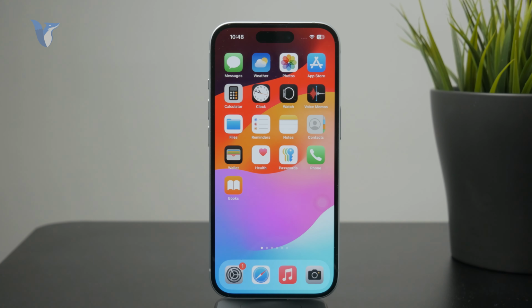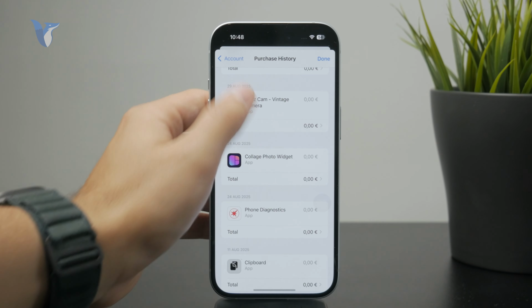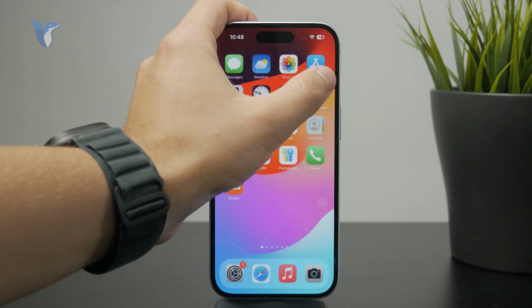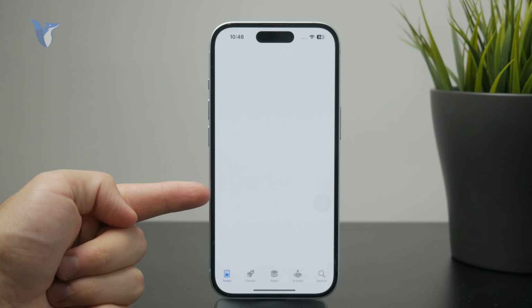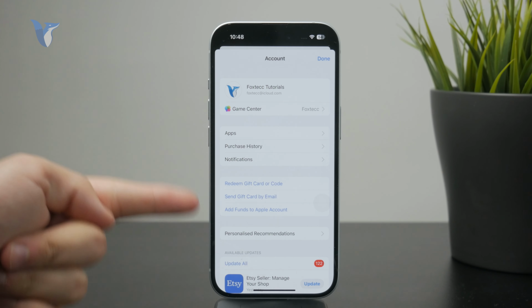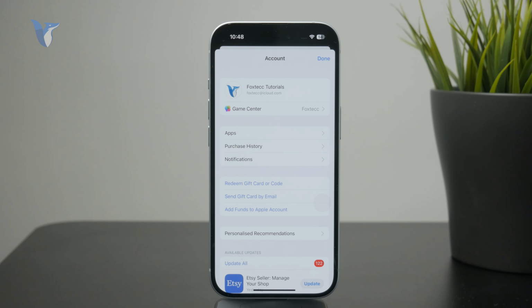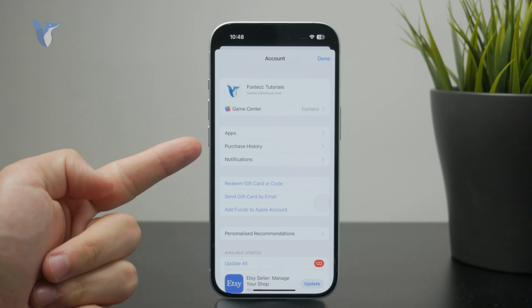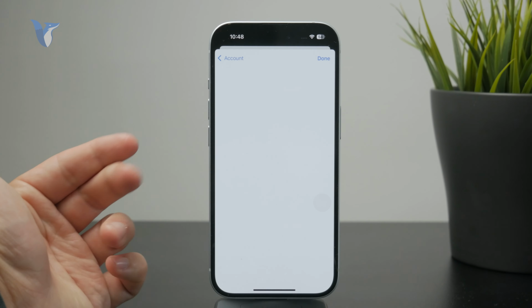So just locate the App Store on your iPhone and then tap on your profile picture in the top right corner. This will go to your account section. And you now have two options. You can either go to the purchase history where you need to change and set up the filters.